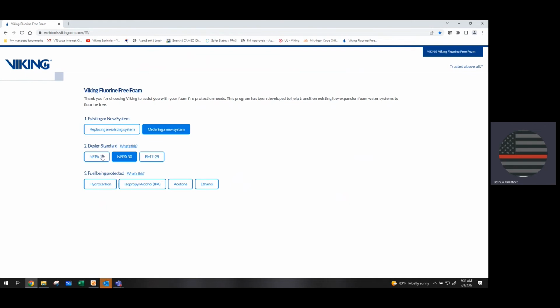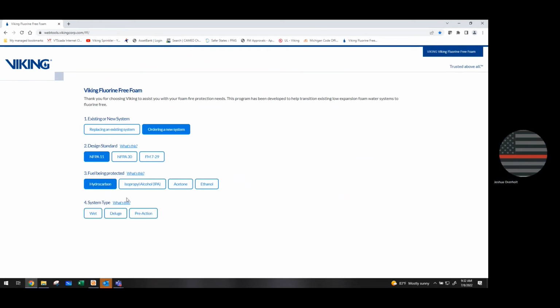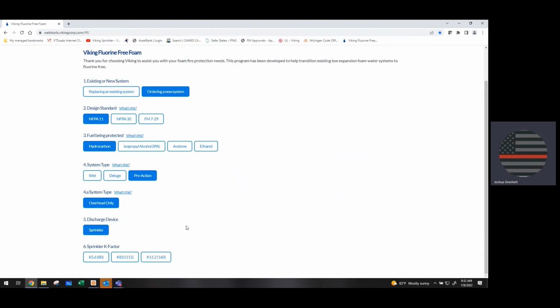Now, what we're going to do is work through this process. And what's important to understand, too, is that Viking is currently the only manufacturer with an alcohol-resistive concentrate that is approved for polar solvents and things, as well as hydrocarbons through FM. So FM 7-29, that's going to get used quite a bit here as well. But using NFPA 11, we'll select, just for this purpose, hydrocarbons. And then we'll take a look at what type of system we want to build. So let's say pre-action. It'll give us an overhead sprinkler system.